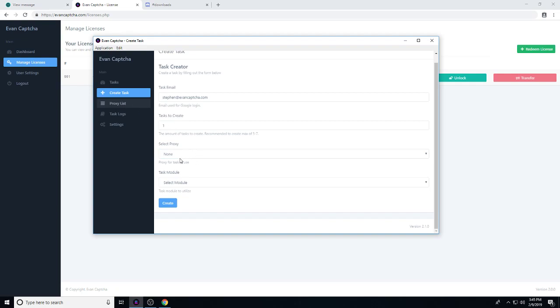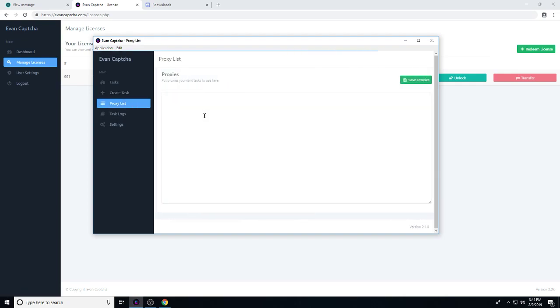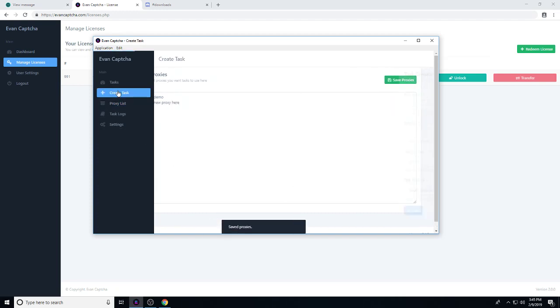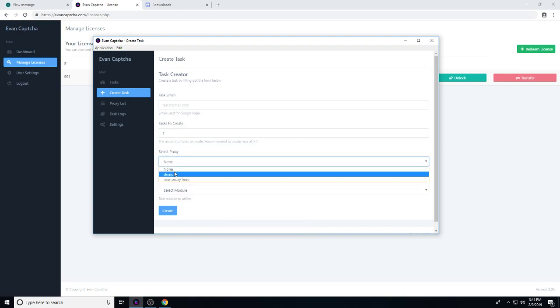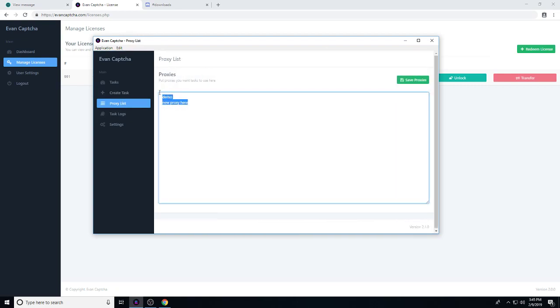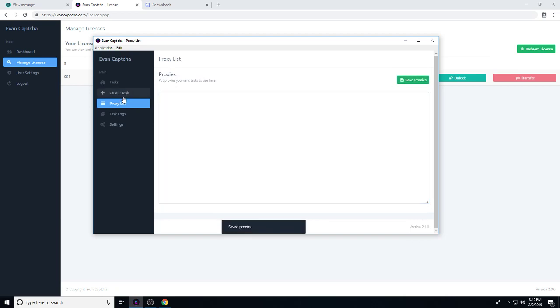Here you can also select what proxies you'd like to use. You can do that by typing in here. Every proxy should go on a new line. And then hit Save Proxies. Go to Create Task, select Proxy, and the proxies you saved are now here. For this video, we will not be using any proxies.